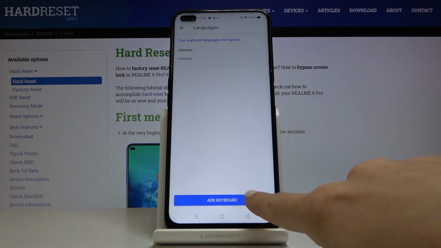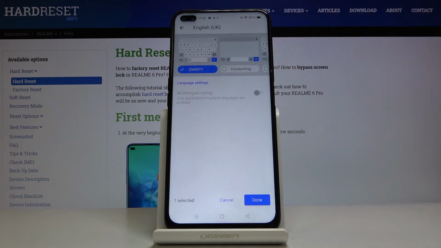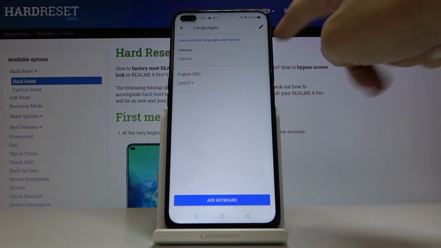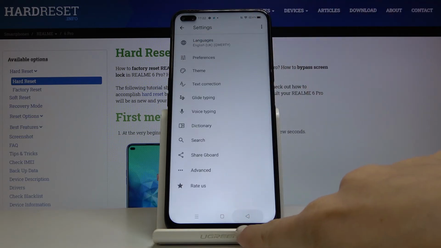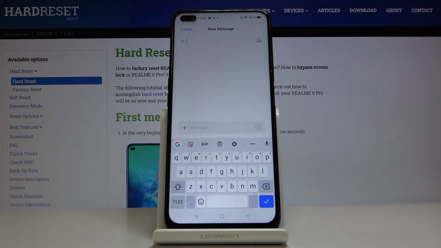languages, click on add keyboard, pick the one that you would like to apply, tap on done, remove unnecessary language, mark it, tap on bin icon, and that's it. As you can see, we are back in English. So that would be all.